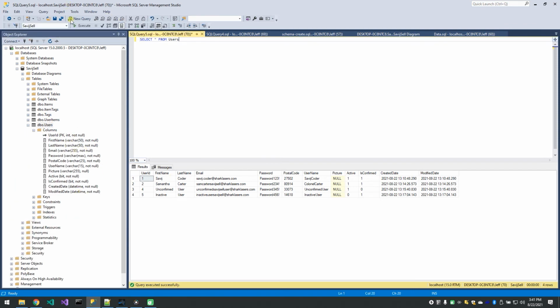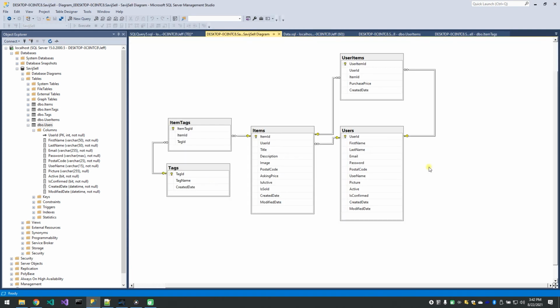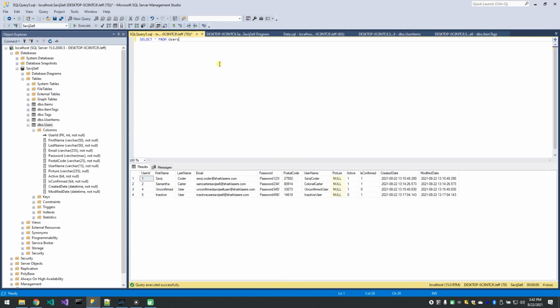The way I executed that, you can either click execute here, you can hit F5 on your keyboard, or you can use Control and the letter E for execute. And that one goes way back, so I just got used to doing that. So let's practice a little bit by looking at the diagram and see if we can look at our users and our items.